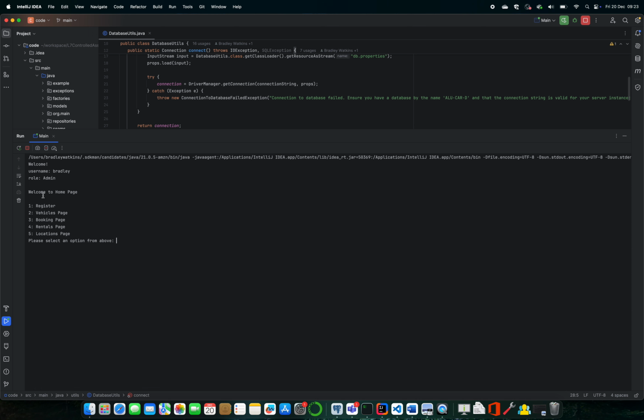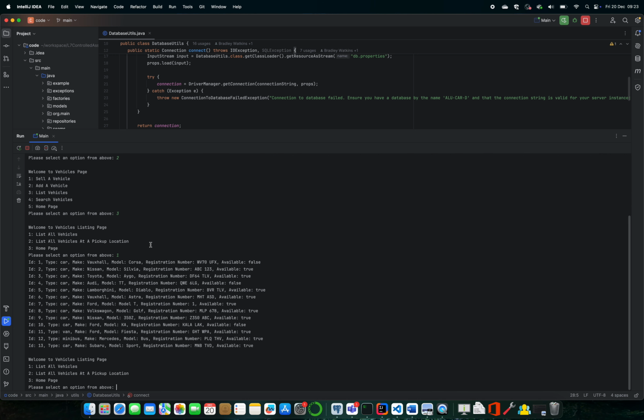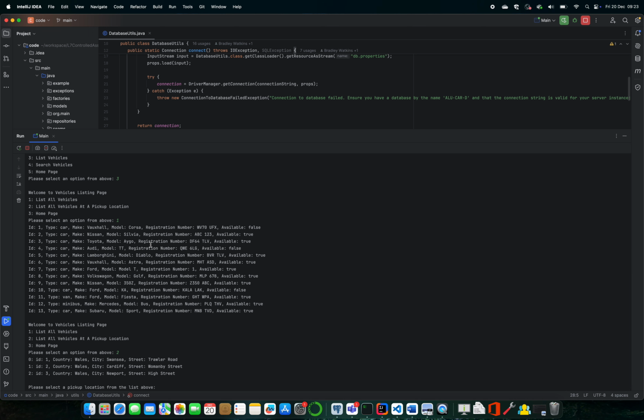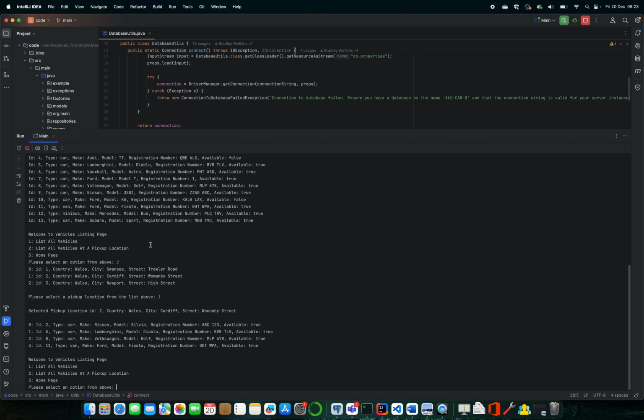So next, well, let's just run through each page. We can list vehicles, and we can do that by all vehicles, or we can list them by pickup location. And we've got 3 pickup locations by default. So if I pick value 1, which is Cardiff, we see that Cardiff has 4 vehicles: Nissan, Lamborghini, Volkswagen, and a Ford. We can go back to the homepage.